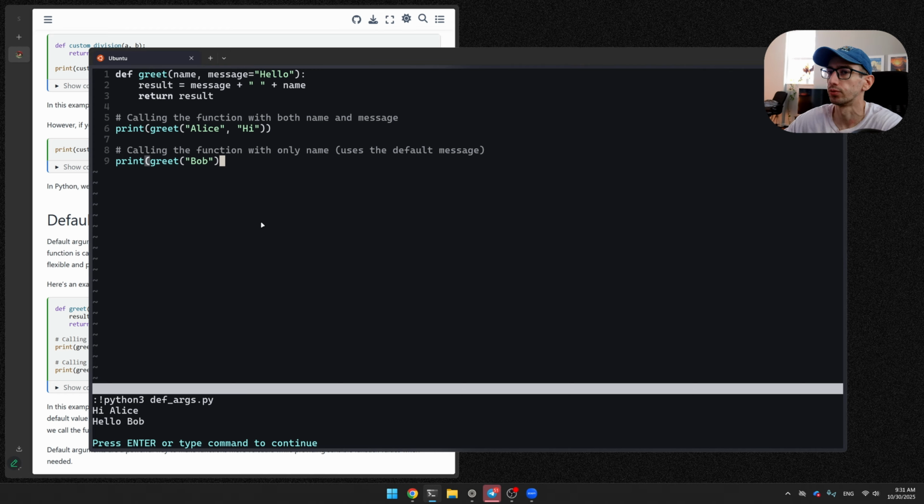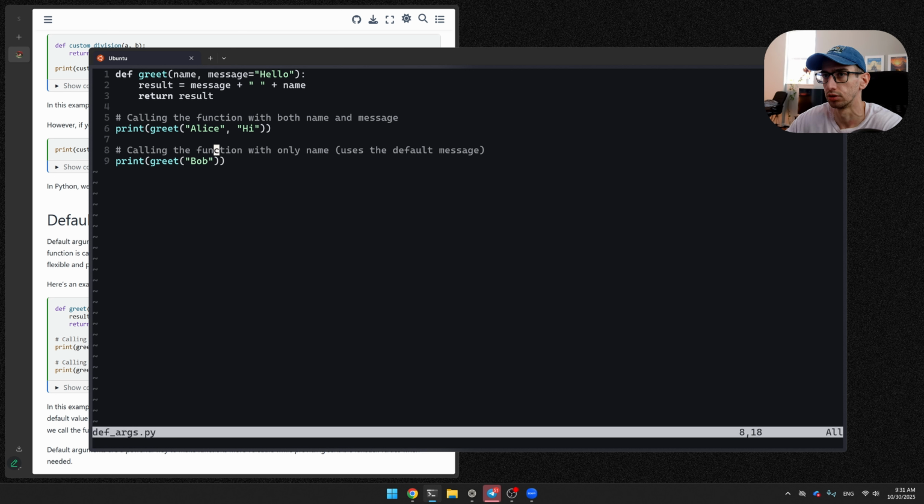Also, an important part is that default arguments should come after the positional arguments. So you cannot put arguments which have default values before some positional arguments. Let's just try to tweak it a little bit. Let's say that I want to put it in the way that message is hello and then name.